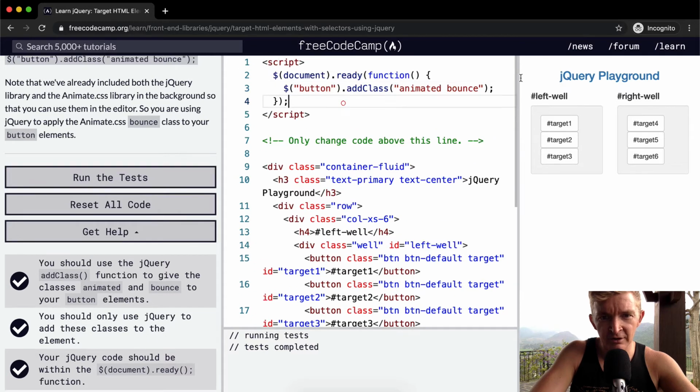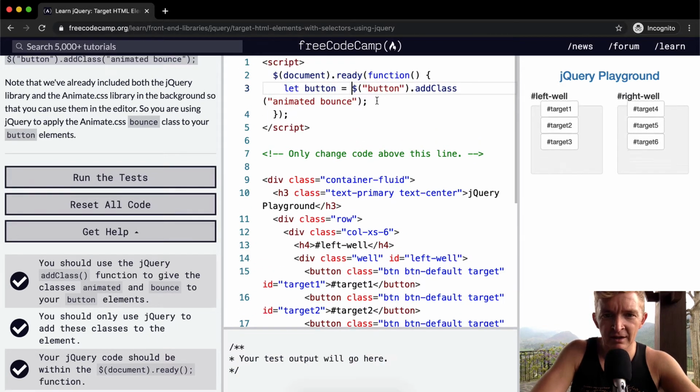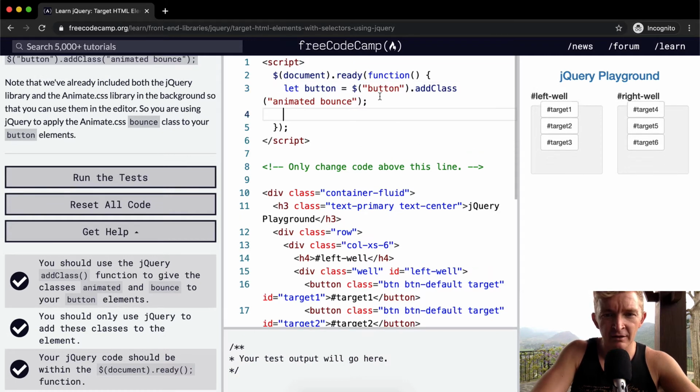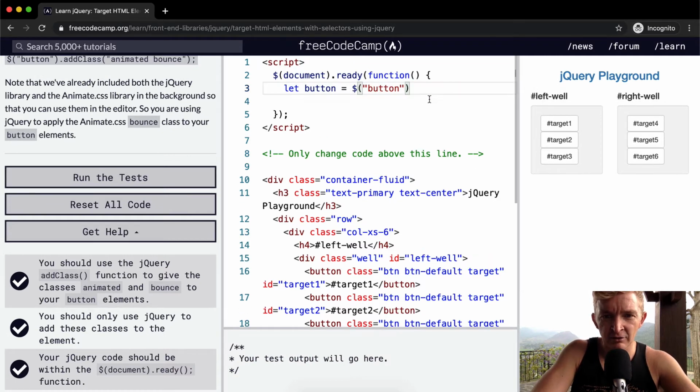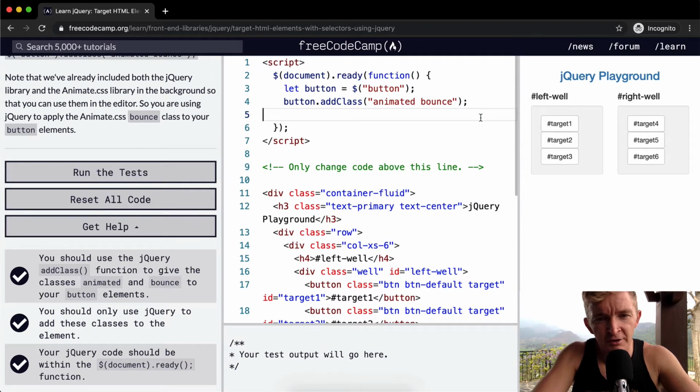Let's do something here. We could say let button equal this guy. Okay, so now we're saving the button here, and then we could say button.addClass animated bounce, and you'll see that works as well. Cool, now we see the animated bounce still works. I wanted to show you what happens if we were to console.log the button.